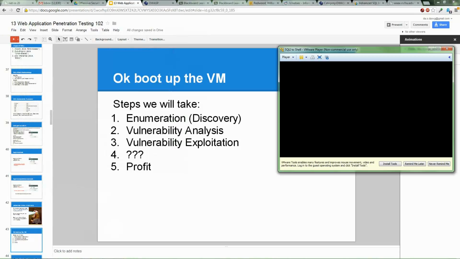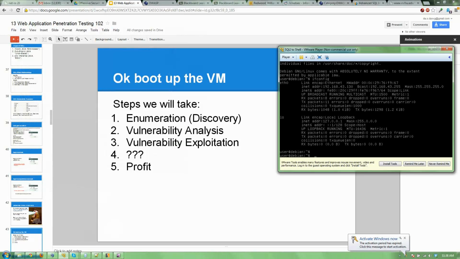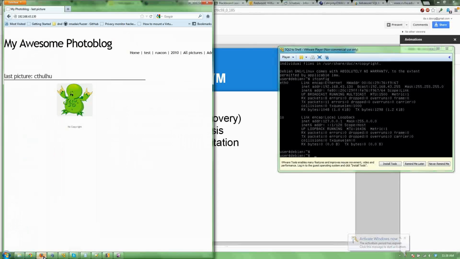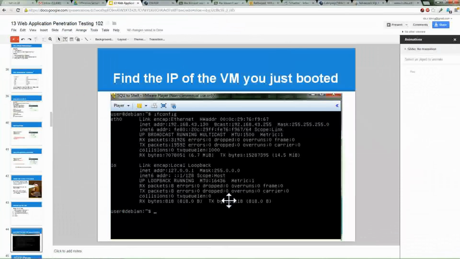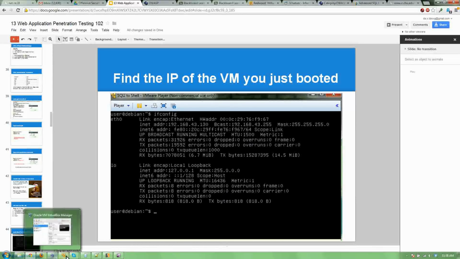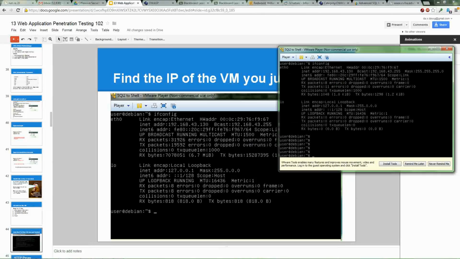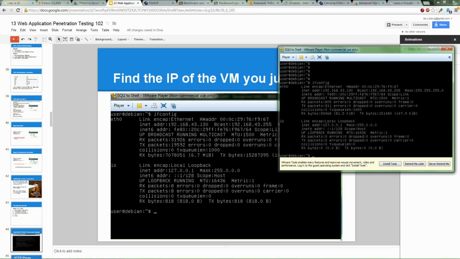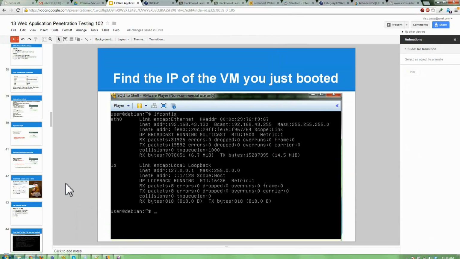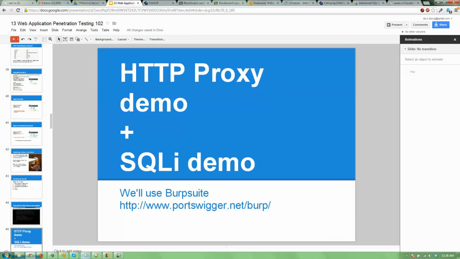So I have this virtual machine, and it's asleep right now, and it's just running a Debian server. There's no GUI because it's not for desktop. The first thing you want to do, once you start up the target virtual machine, is discover the IP address that it's running as. So you run ifconfig and it'll tell you here. So this happens to be running at 192.168.43.130. So what I'm going to show you guys is two things, SQL injection and also using an HTTP proxy.